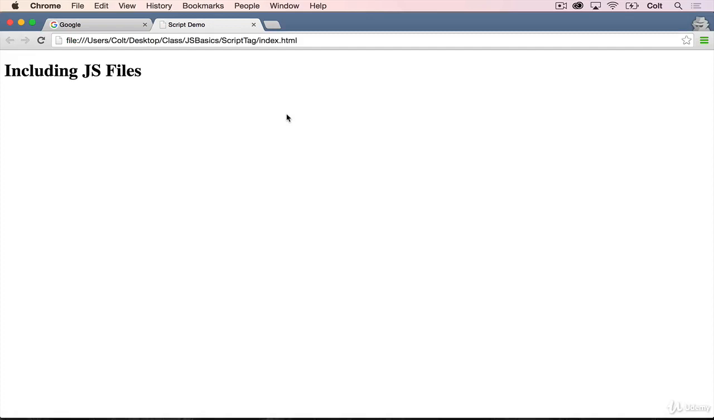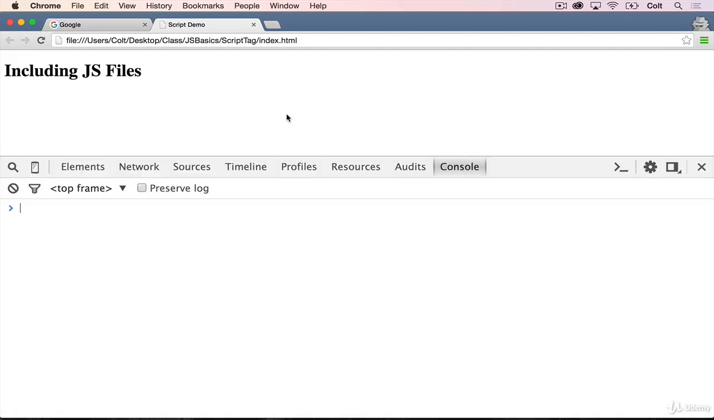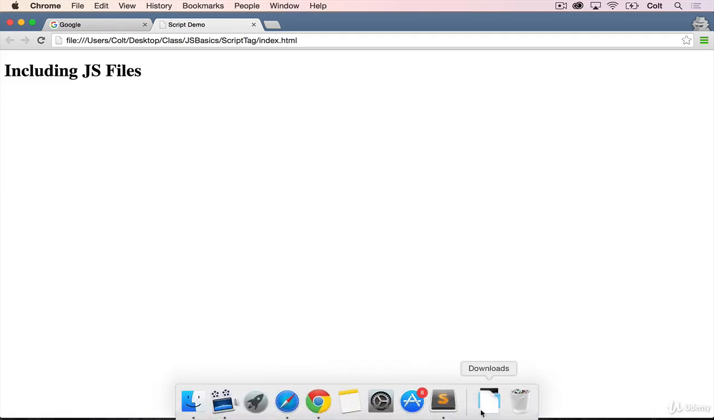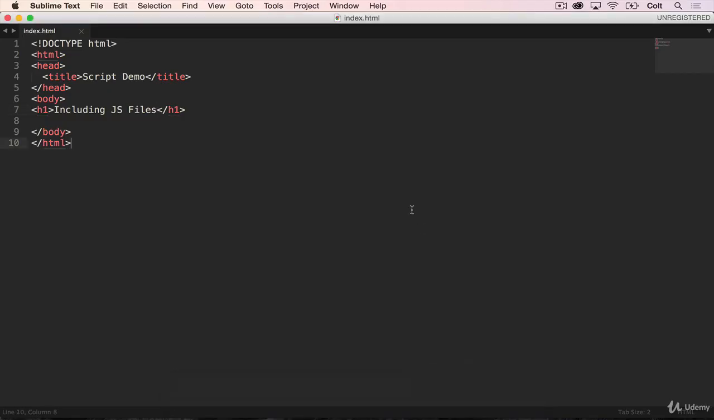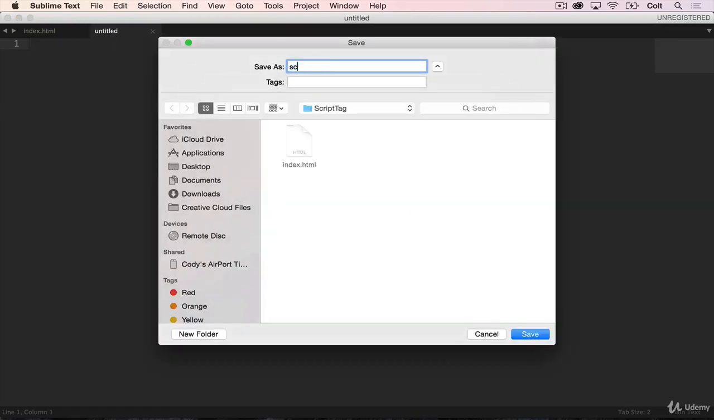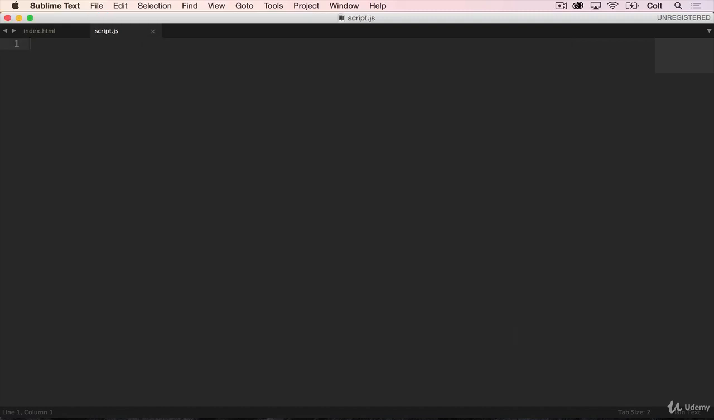So it looks like this, including JS files. And just like any other site, I can open up the console if I wanted to, and I could start typing some JavaScript here. But the whole point was that we'd be typing our JavaScript in a separate file. So to do that, I first need to make a separate file. So I'm going to make a new file and save it, and I'm just going to call it script.js. And the important part is the JS at the end. So that tells the browser, it tells Sublime, it tells everything this is a JavaScript file. And I'm going to save it in the same directory.